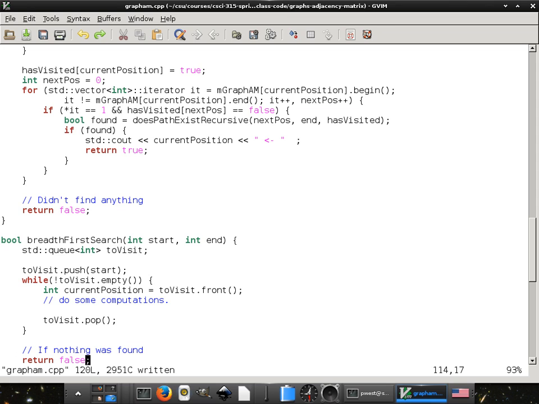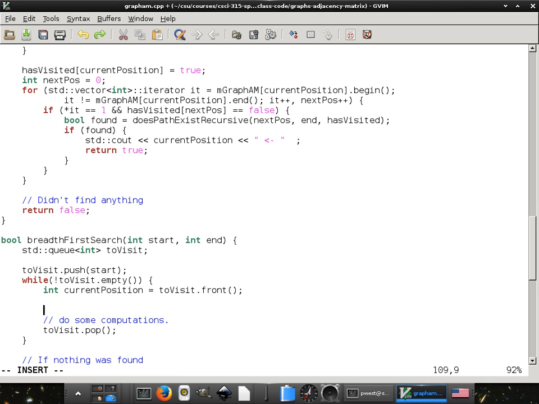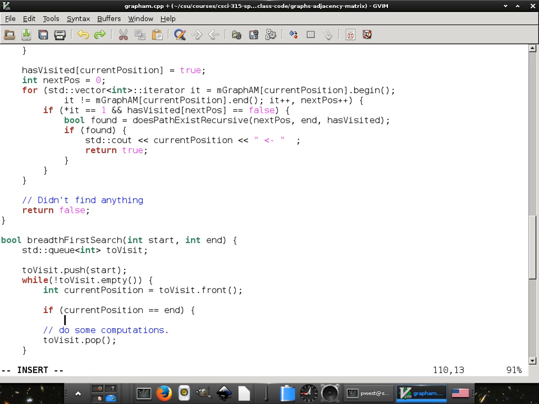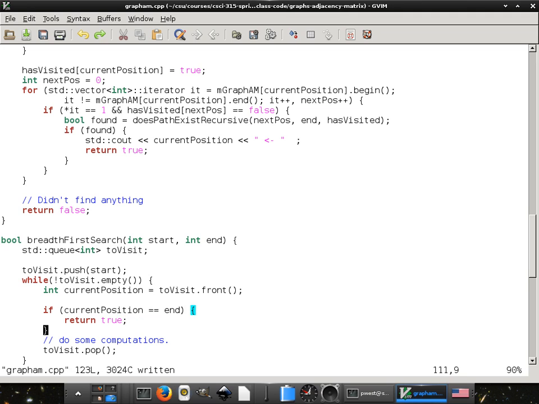All right. So we're at the start position. Obviously, if current position equals the end, then we're done, right? Yes. All right, so return true.